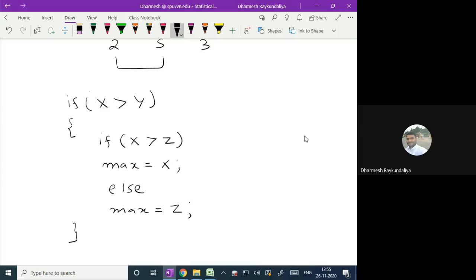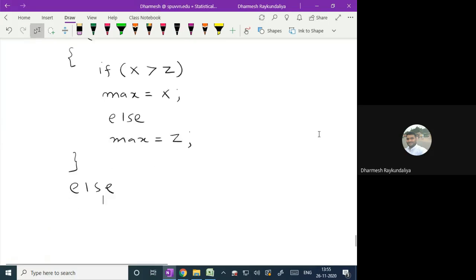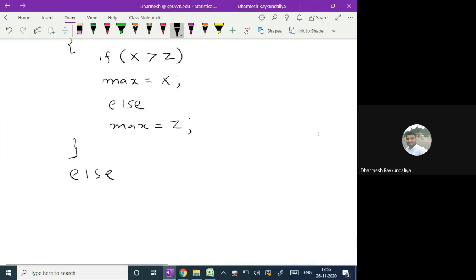Now this is the comparison for x greater than y. If x is larger than y, then this entire block will execute. But suppose x is less than y, then I have to write else. What will I write?